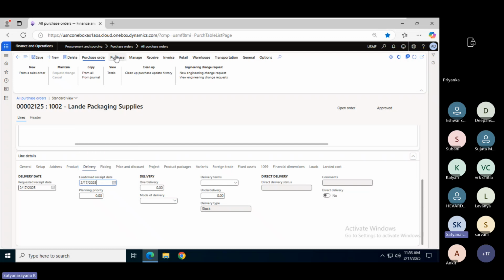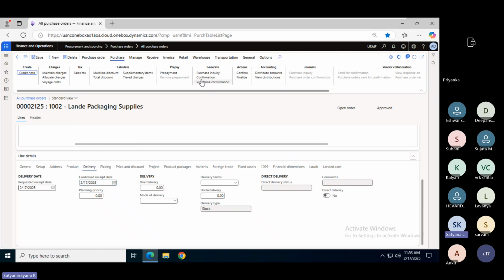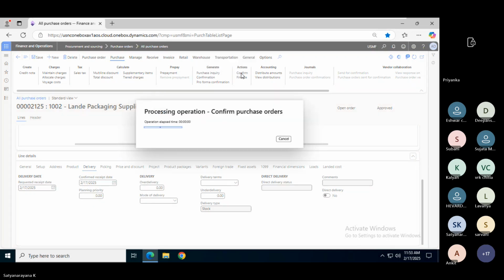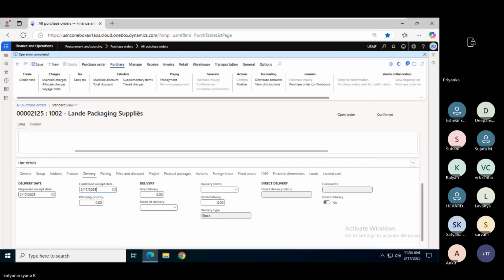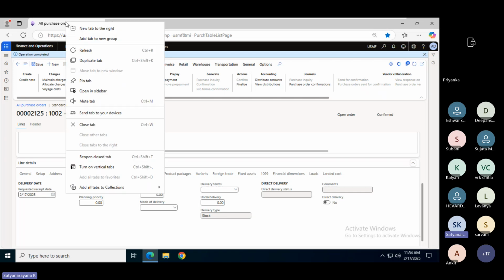Then we need to do confirm delivery. Confirm. Confirmation is mandatory. This is mandatory step. We need to do confirm. So purchase order confirmation, this is mandatory. Means compulsory.